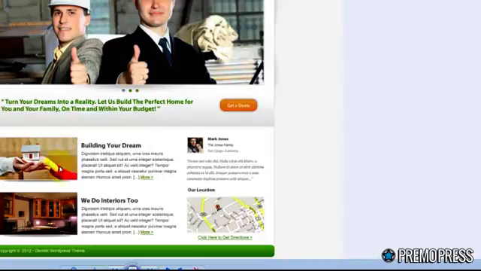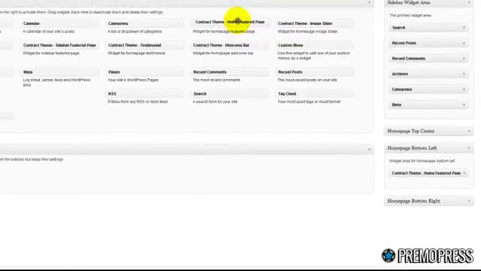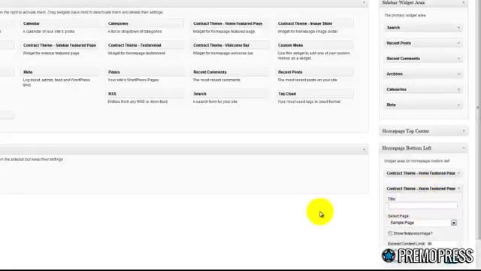And now we're going to add one more featured page widget to add the second page down here, the We Do Interiors 2 page. So go up here and drag in the contract theme home featured page widget again. And we're going to go ahead and just put We Do Interiors 2.